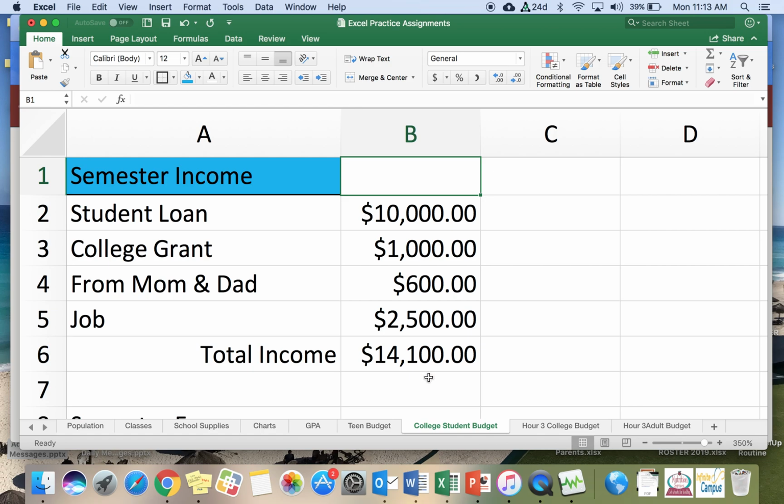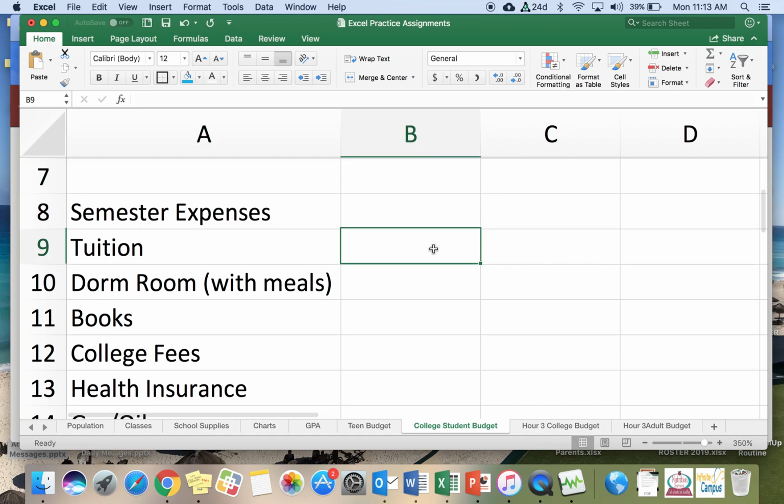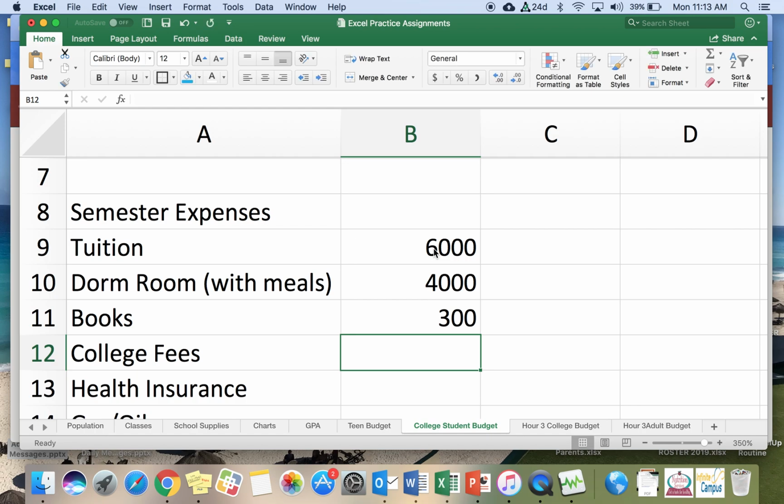Okay. All right, same thing down here. We'll start in B9. Go to B9. Tuition for the semester is $6,000. The dorm room is $4,000. Books are $300. Remember, this is for a semester, which is about half of a school year.